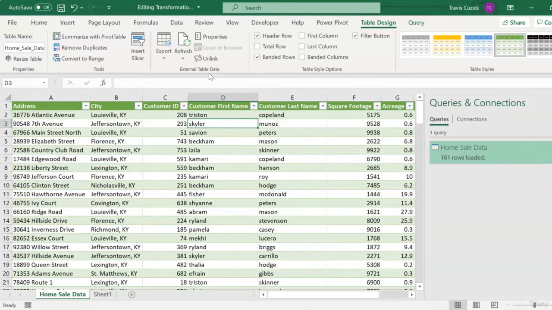And now if you look at our queries and connections pane, you see that only 161 records are loaded. So basically, Excel not only imported the updated data from our CSV file, it also replayed all the transformation steps that we had applied previously all over again. So the bottom line is, once you've built out your import process, you can reuse it over and over again as long as it still transforms the source data how you need it to.